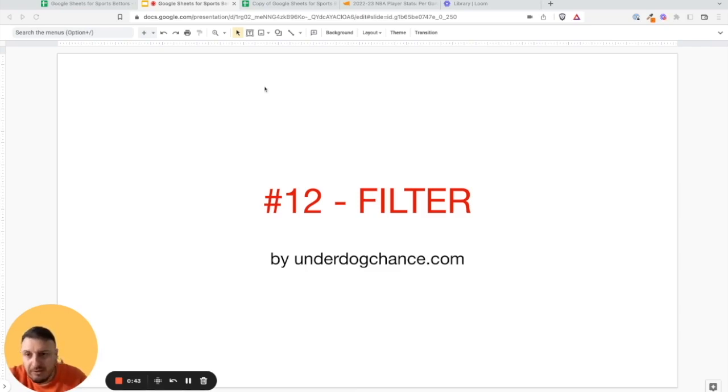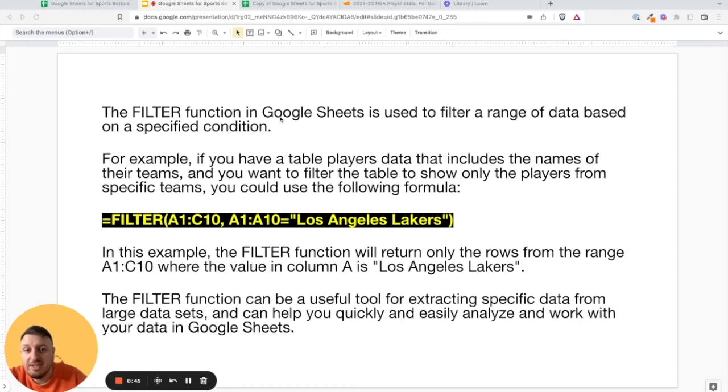Okay, so what is the filter function? The filter function in Google Sheets is used to filter a range of data based on a specific condition. For example, if you have a table of players' data that includes the names of their teams, and you want to filter the table to show only the players from a specific team, you could use the following formula. So you will filter this range where, I don't know, one criteria is from A1, A2. This is where the players are, where the teams are listed. And let's say that you want to take out only Los Angeles Lakers players.